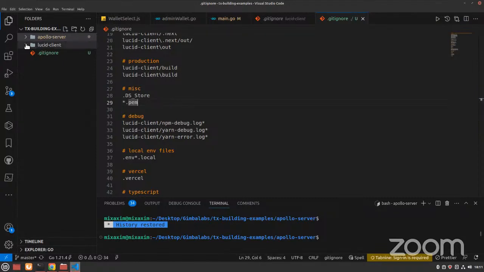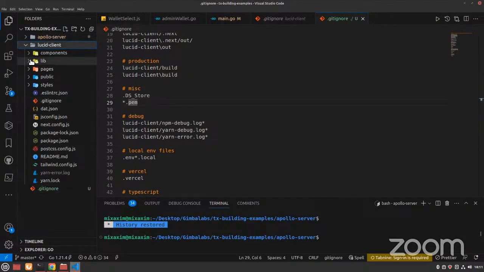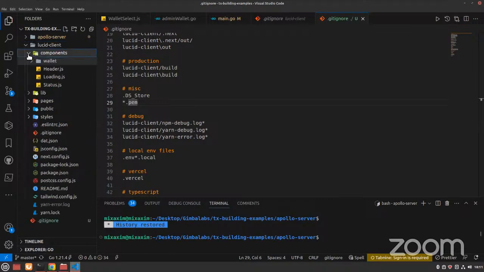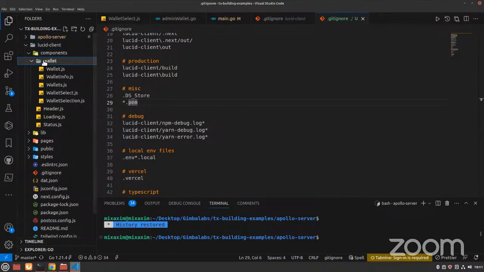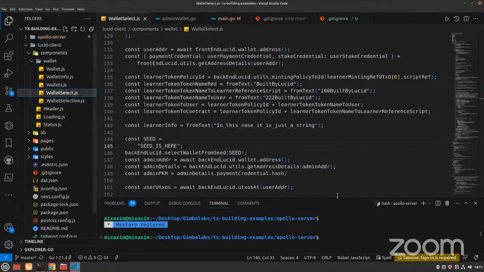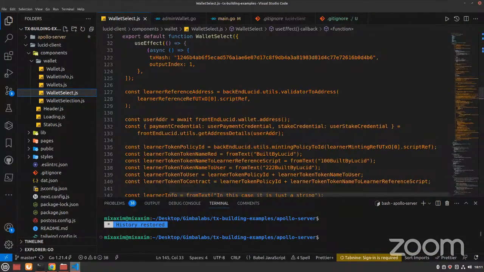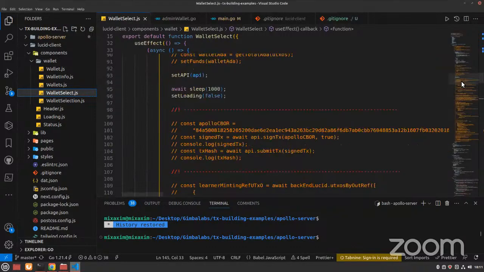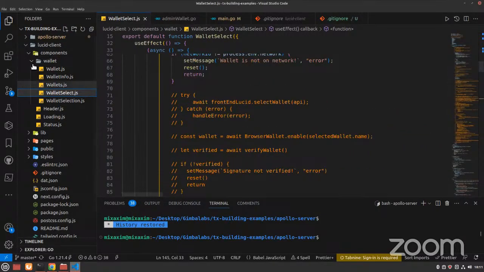And you can find the Lucid client, which is not that clean, to be honest. Inside the wallet select, you can find all this commented code. But if you follow those videos and the sessions we had together, we can make sense of these things.